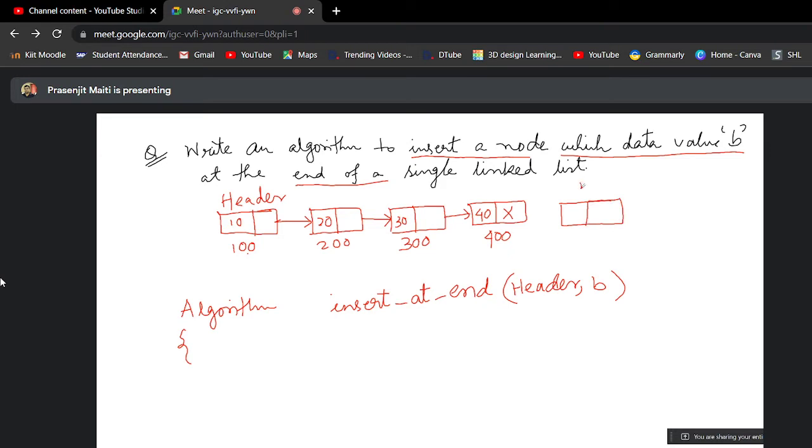Suppose the new node name is P. The address is 500. So P is nothing but the address of this new node. So we can write P equals to getnode. The getnode function is used to create a new node. Using the malloc function, you can create a new node. The new node is P. What is P? P is nothing but the address of the new node. Then what is our next task?